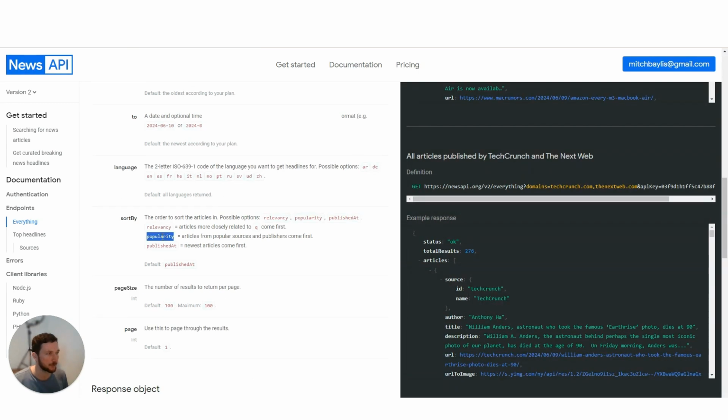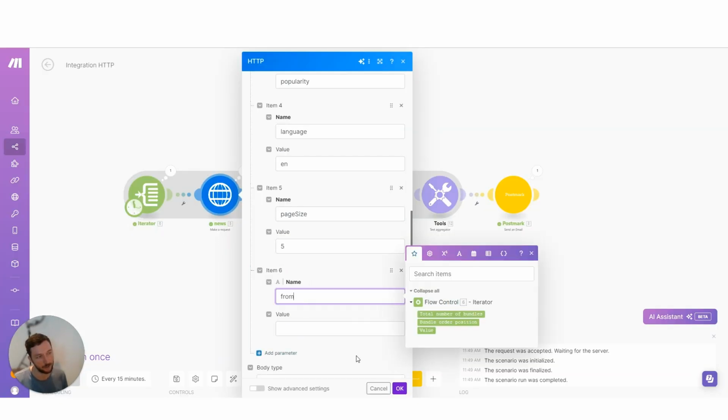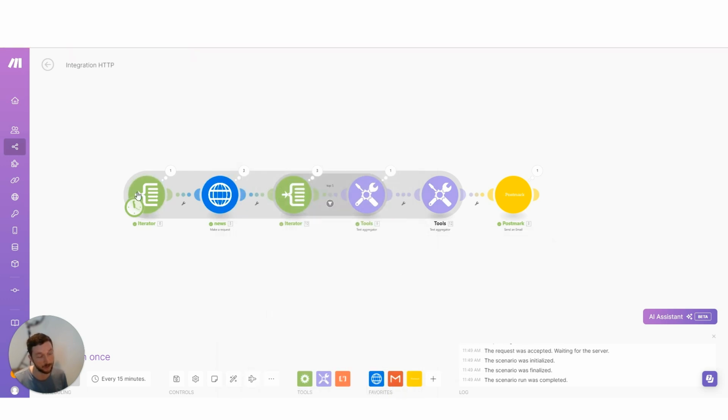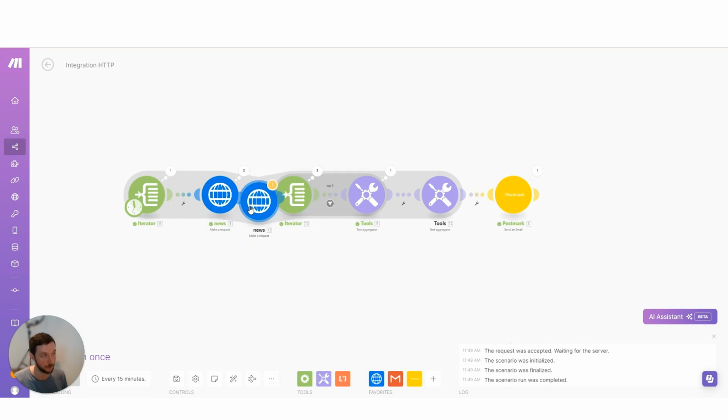And I'm going to change my sort to popularity. And then I might also put in a date value. Now, the benefit of having this logic of iterating the topics is that I only have one module that I need to change the data on. If I was to not iterate the topics here, I would have to do each of these calls separately, which would mean I would have to have multiple of these in logic, right?